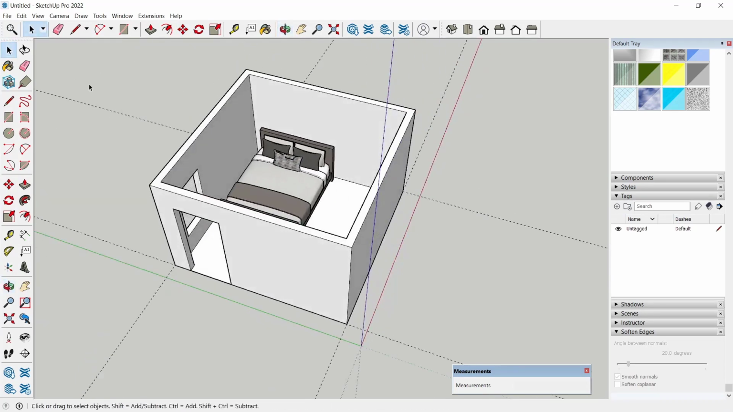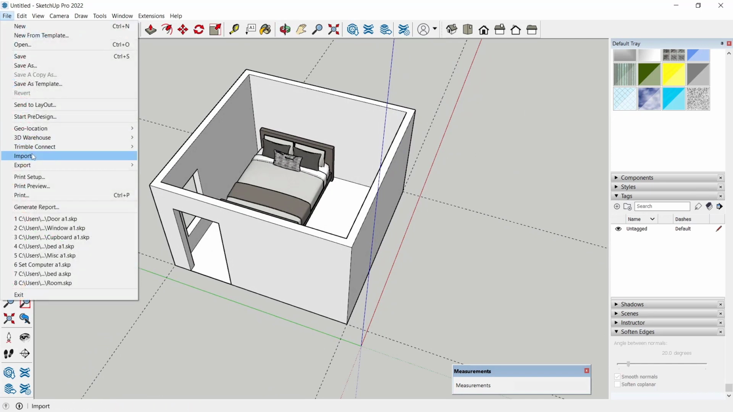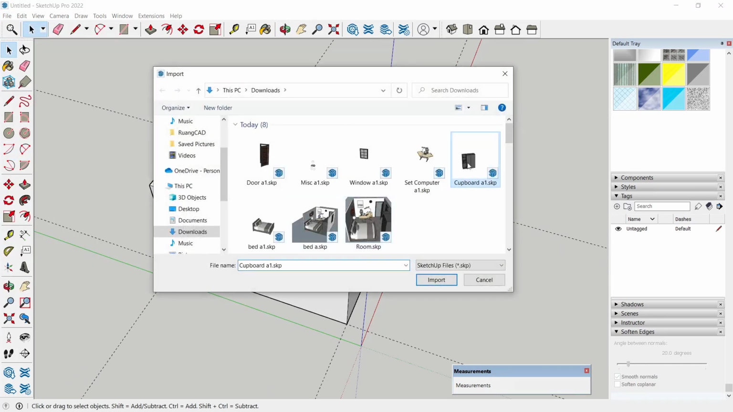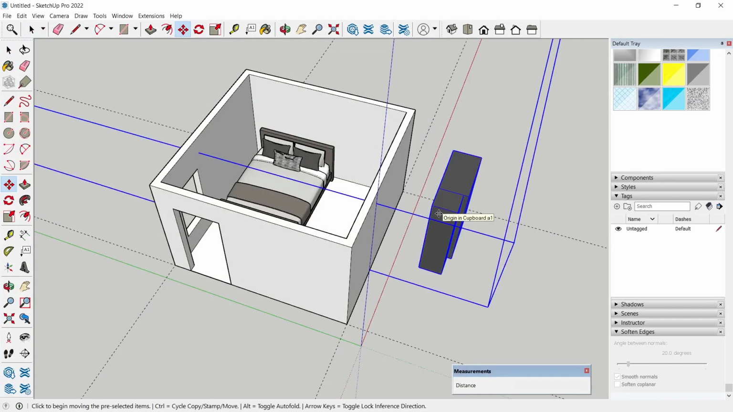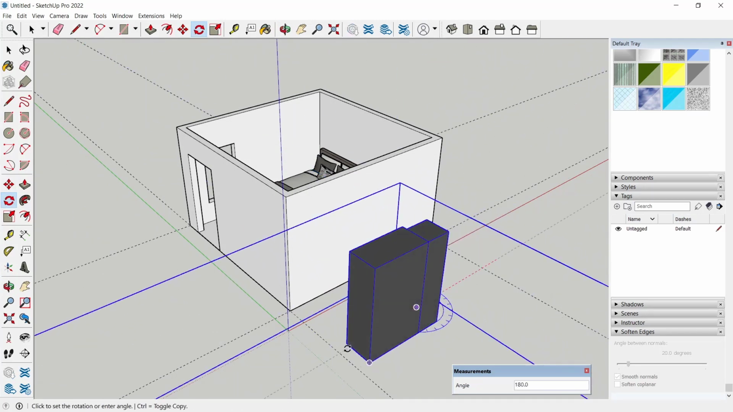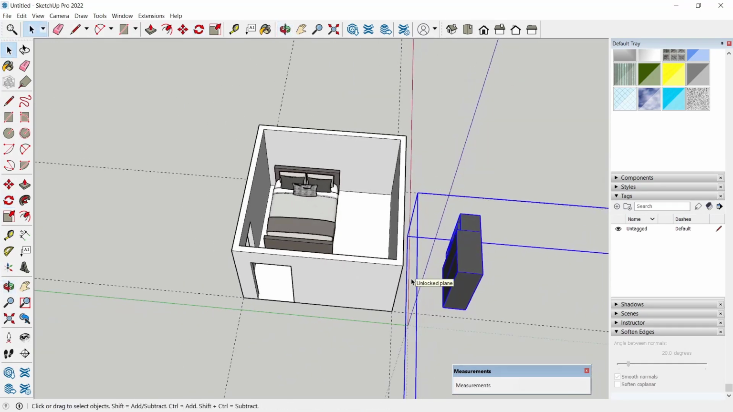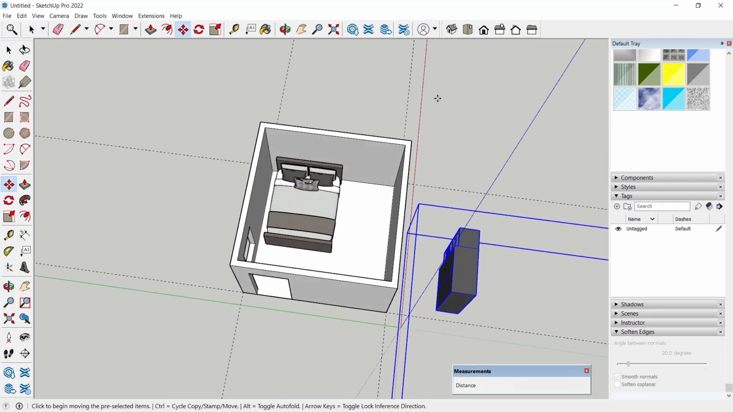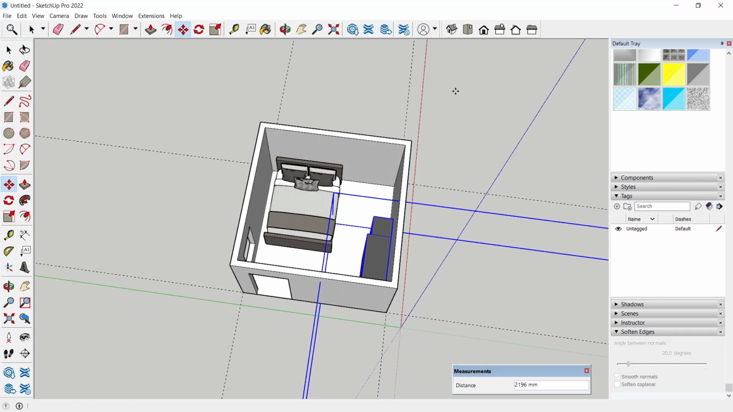And you can import again. You can click File, Import, and I will use this furniture. Now you can attach or rotate this object by using the rotate tool. Rotate to point. Next, use the move tool to move the object to the left and move to the right.